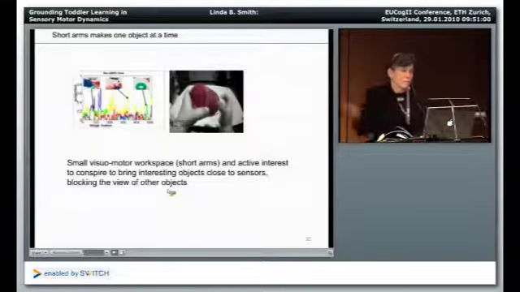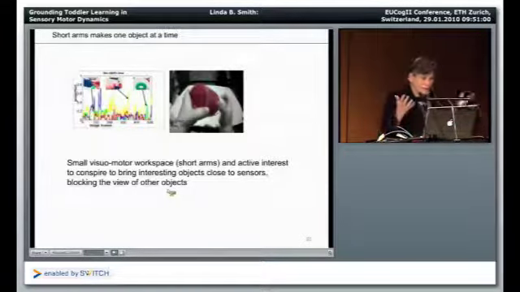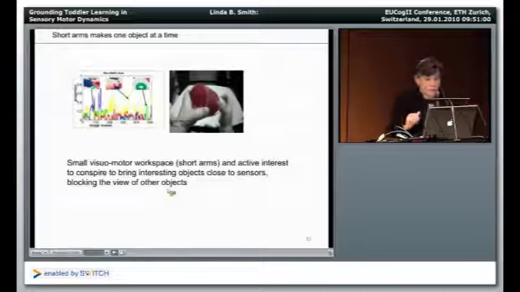So the whole reason babies, toddlers, have this is actually because they have short arms. They have a small visual motor workspace. That means whenever they have active interest in anything, they're going to bring the object close. Bringing the object close, naturally by the geometry of the situation, blocks the view of other objects. It's a very nice physical external selection method.